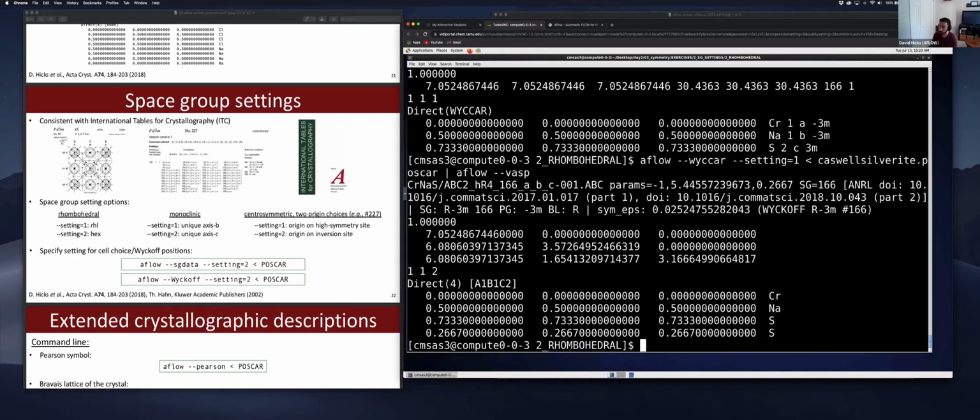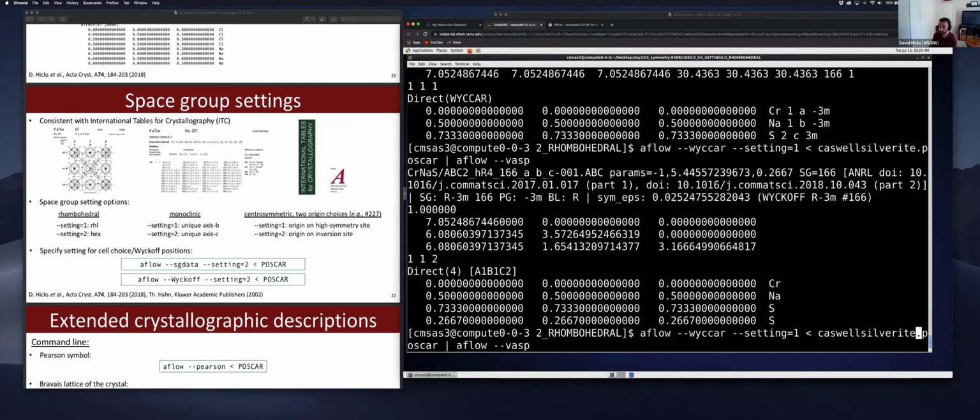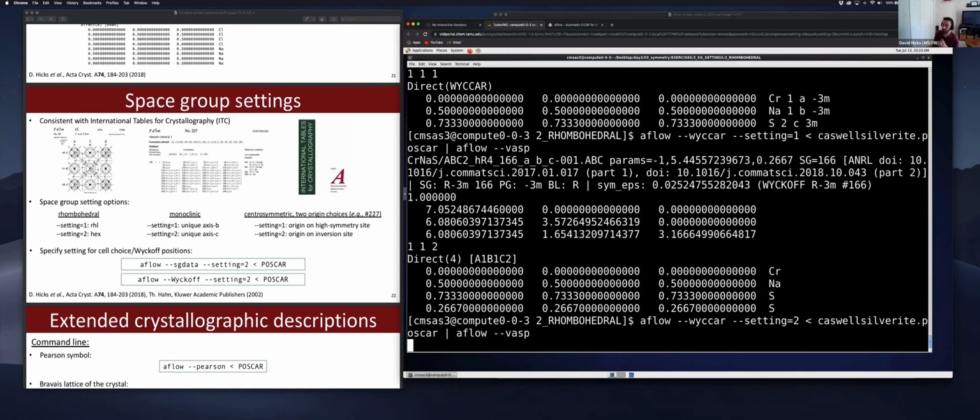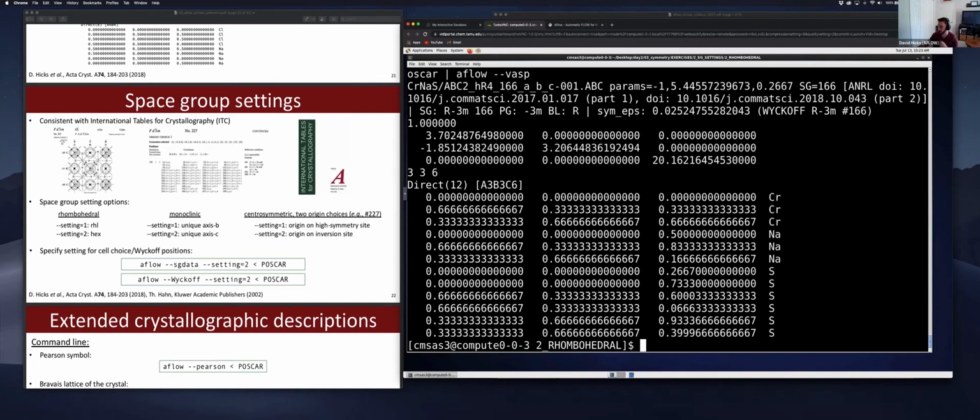And so you can do the same for setting 2. And again, since it's the rhombohedral system, setting 2 does hexagonal. So we would expect it to be 3 times as large, which is indeed the case. So we see 3, 3, and 6.